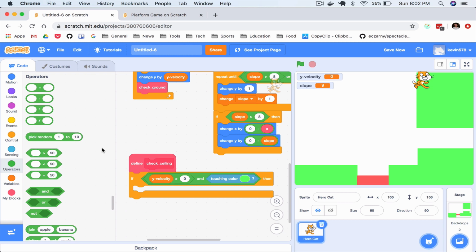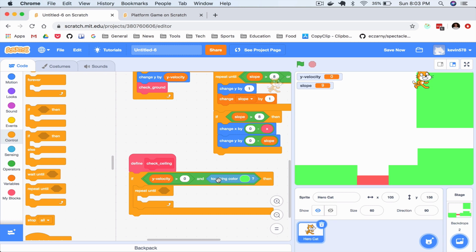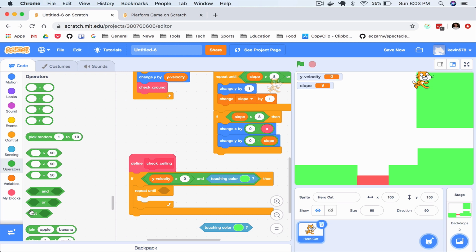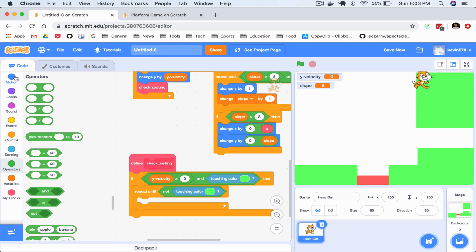Now we want it to go back down basically once he hits that ceiling. So we want to repeat until, bring out this touching color green again. But we want to repeat it until he's not touching the color green. And we just want to change y by negative 1.